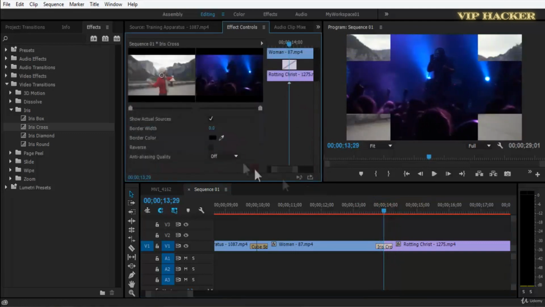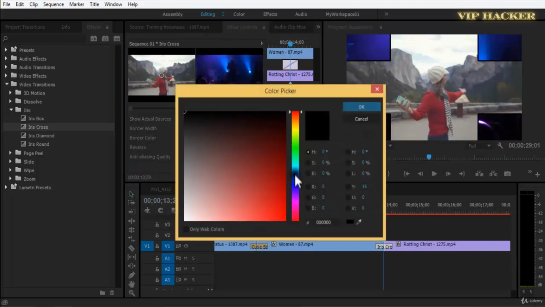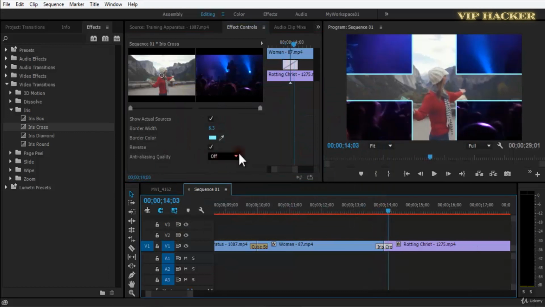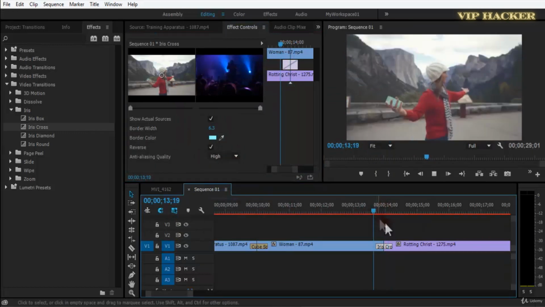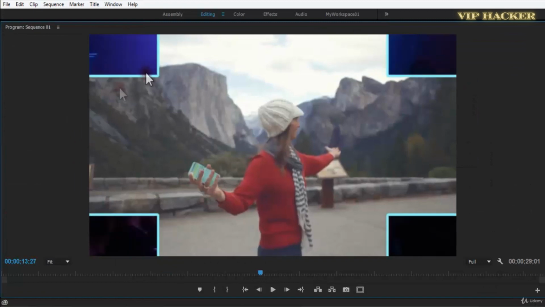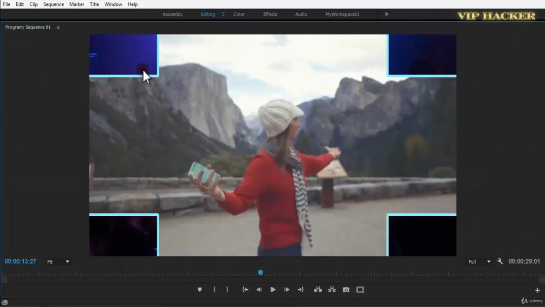I would say reverse, and border width, and make this sky blue, anti-aliasing high. So if you see here, if we make the anti-aliasing high, they get feather on the edges, and if you see now, as I've turned off the anti-aliasing, the feather has gone away and the edges are very prominent, and there is no smoothness on the edges of the transition.